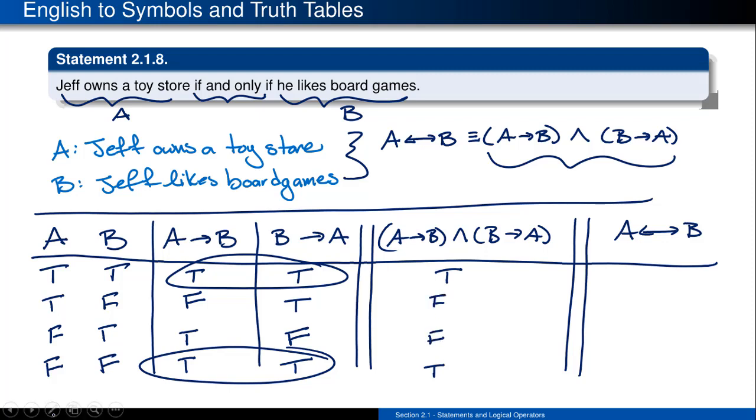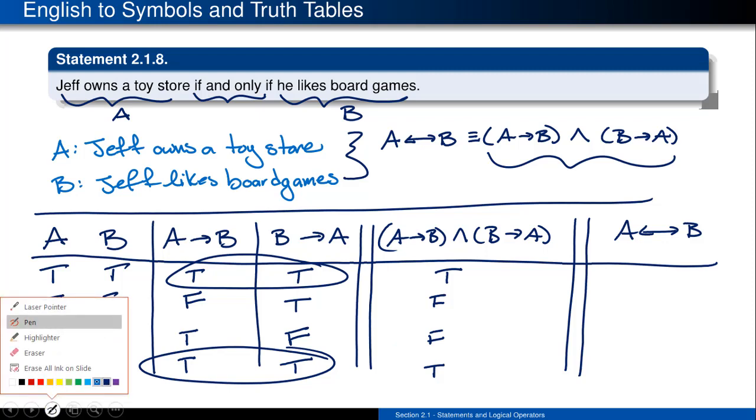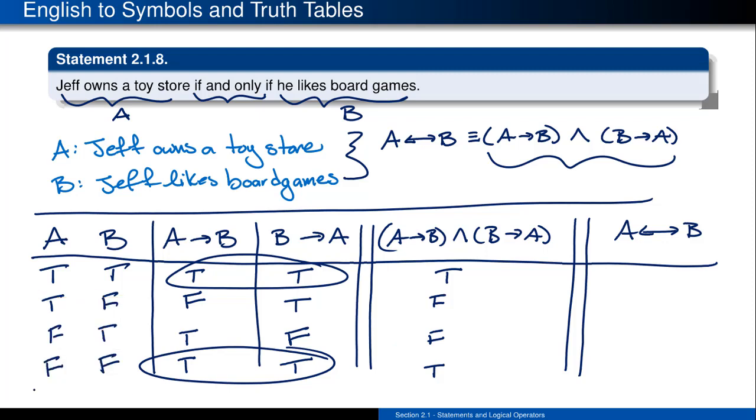In this case, you can in fact see the truthfulness of the statement A implies B and B implies A. That's going to happen when I have a true here and a true down here, which occurs when these two objects both have the same sign. And that's exactly what this biconditional is defined as. So A if and only if B is going to occur when A and B have the exact same truth value.